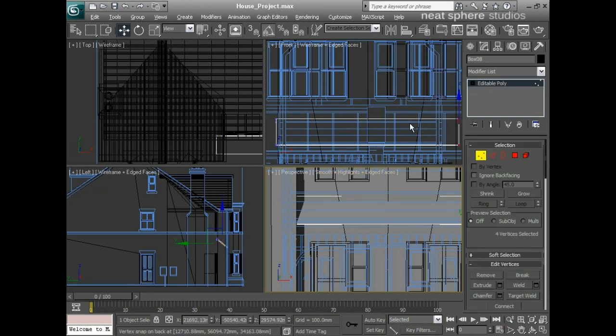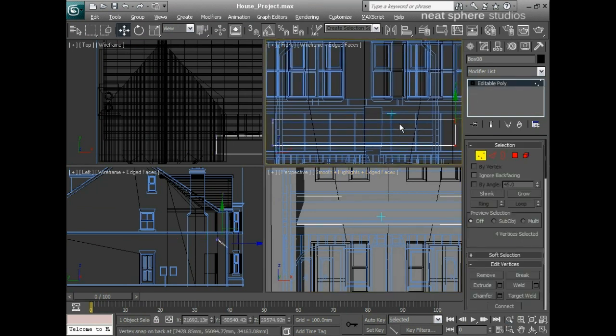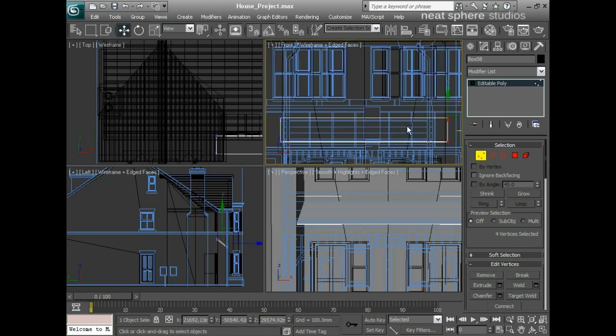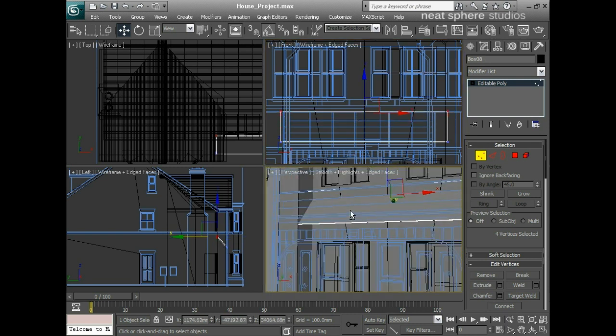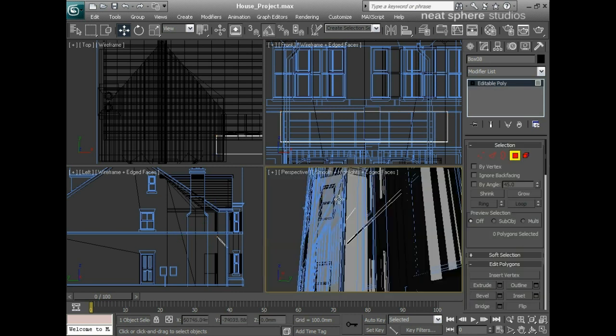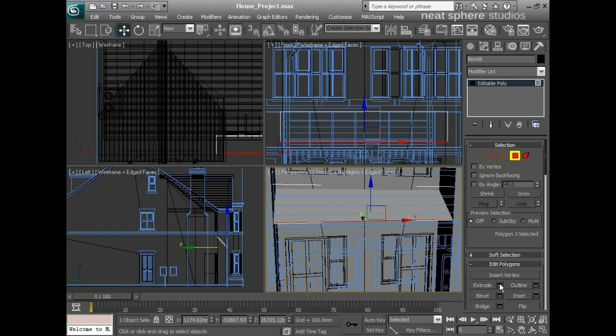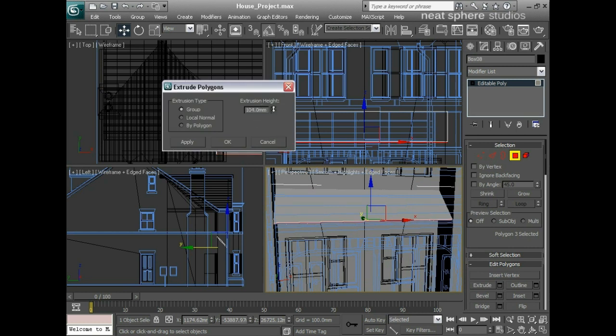So I think what I'm going to need to do is in this view, let's just see here. I think that's probably more like it there. And then I'm going to take this little section and I'm going to extrude that down because that comes to about there.